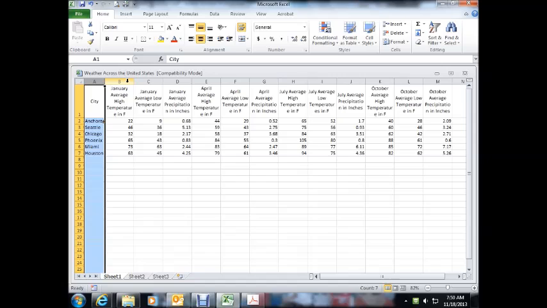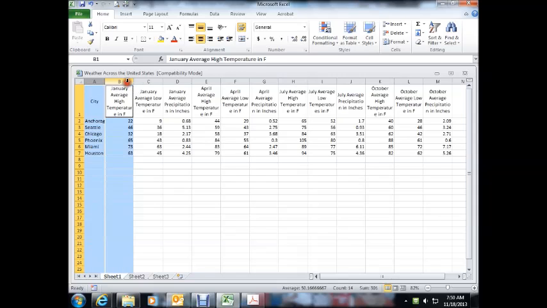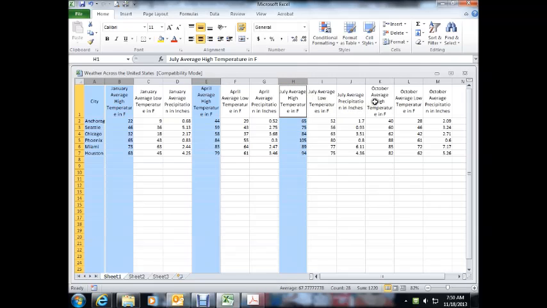So if I hold the control key down before I click the next one, it will keep the first one selected, and it will also select that one. Okay, now I want to go to the average high temperature for April. Click on that, and notice because I'm using my control key, it's only selecting the columns that I am clicking on. All right, now I want to go to July average high temperature, and then finally October average high temperature.